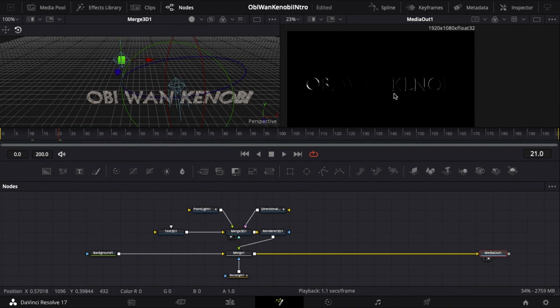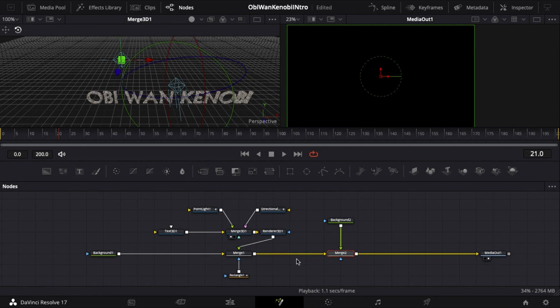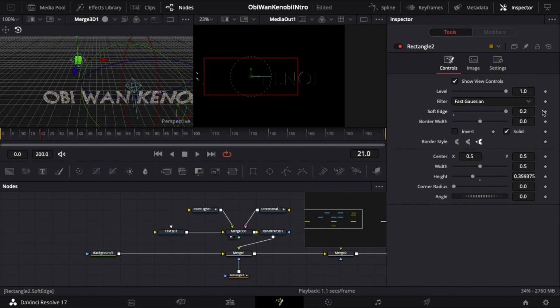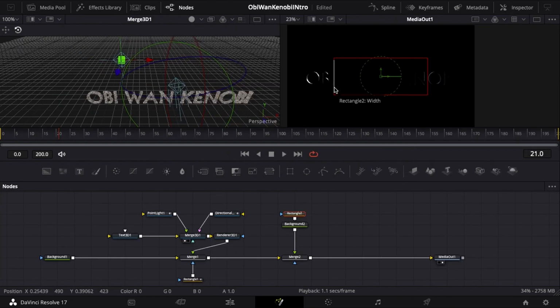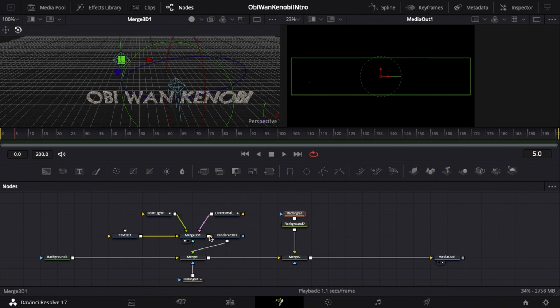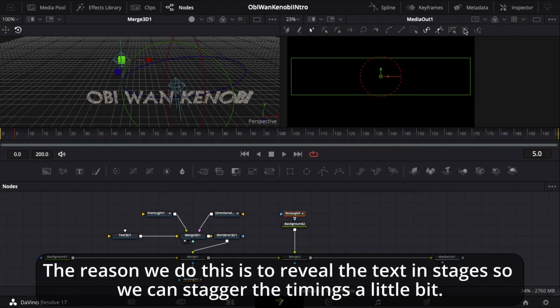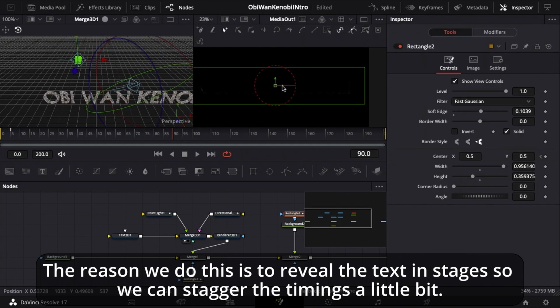Then what we can do, because this is still a little bit bright for this timing of the scene, we can drag in another background node, merge it on top of the last merge, click on it, add a rectangle mask, increase the soft edge to about halfway again, and then increase the width of the rectangle like we did for the last one. So I'm going to start at frame 5, keyframe the center X, center Y, go forward to about frame 90, and I'm just going to bring it all the way off the screen.